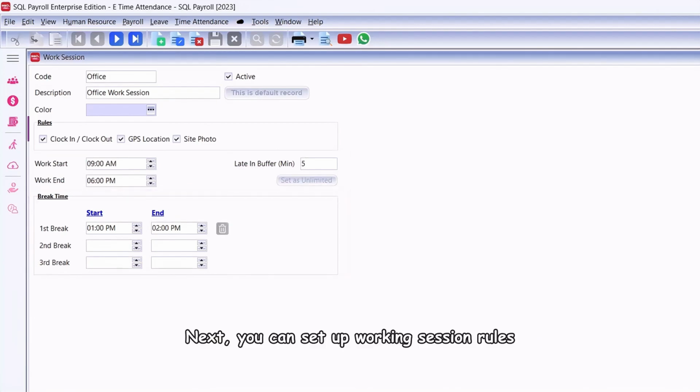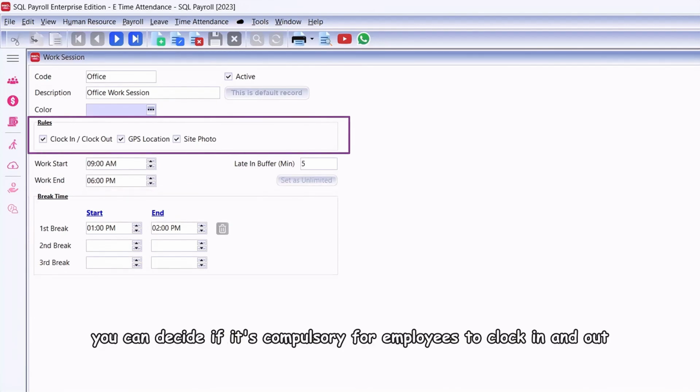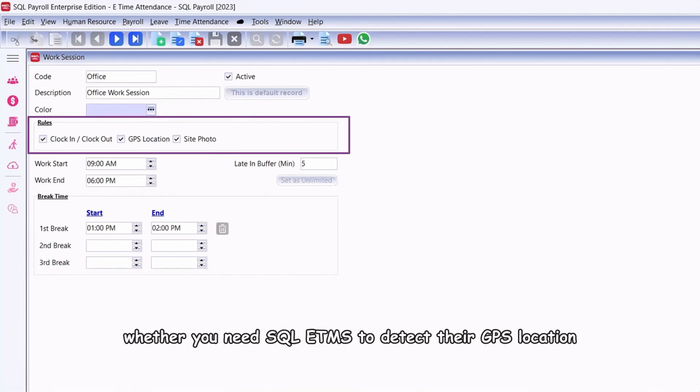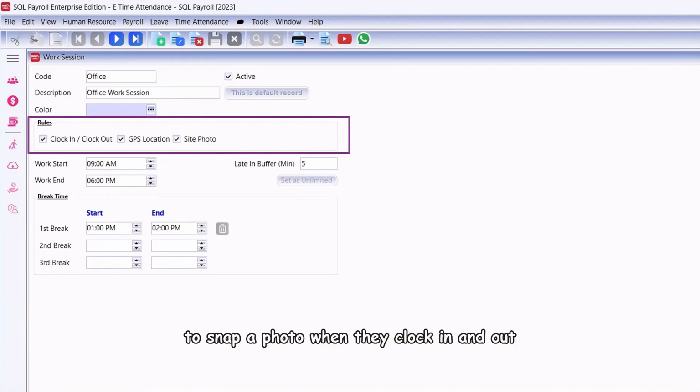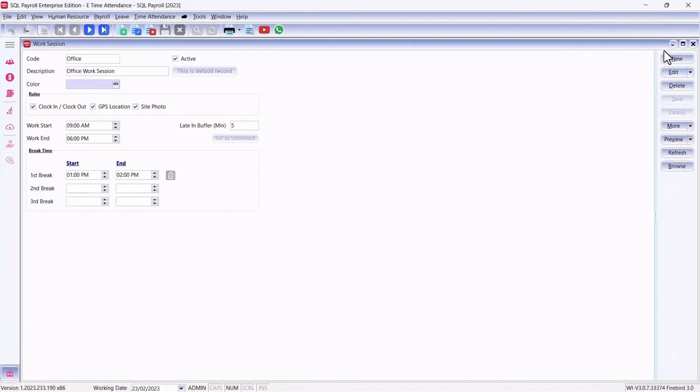Next, you can set up working session rules. You can decide if it's compulsory for employees to clock in and out, whether you need SQL eTMS to detect their GPS location, and whether you want employees to snap a photo when they clock in and out. The site photo option is especially useful for salesperson on the move.